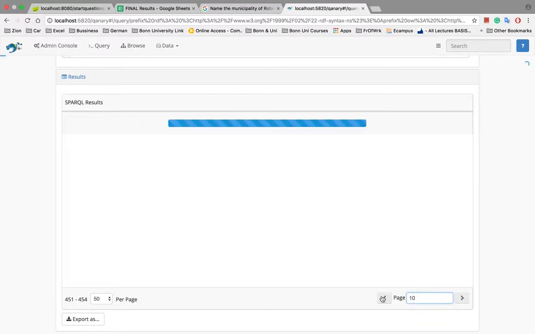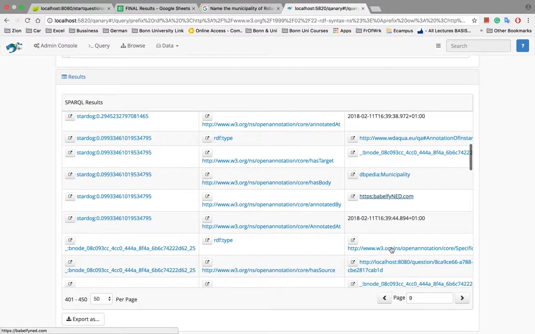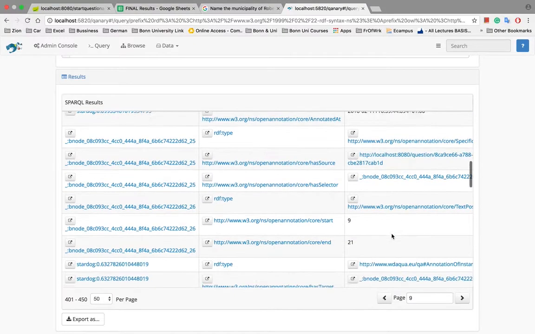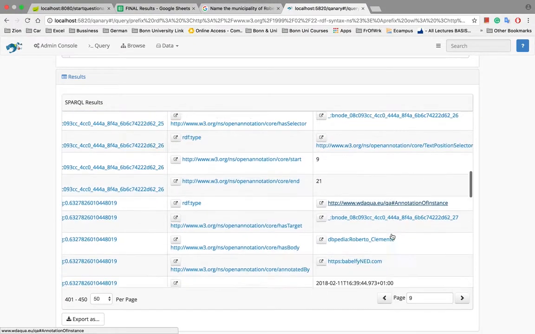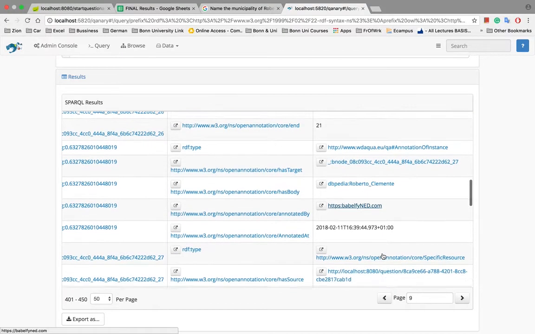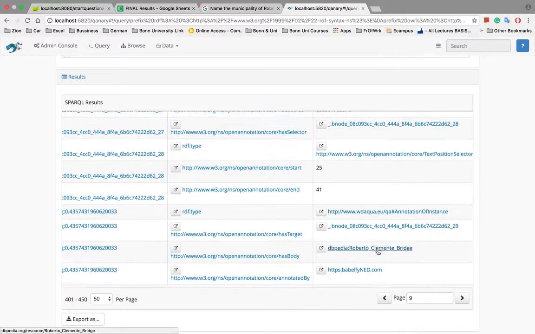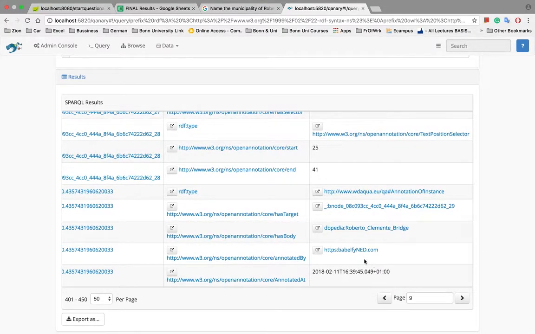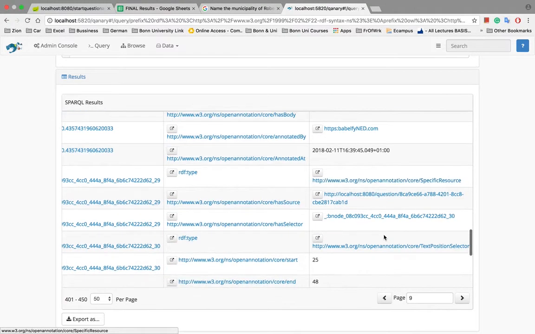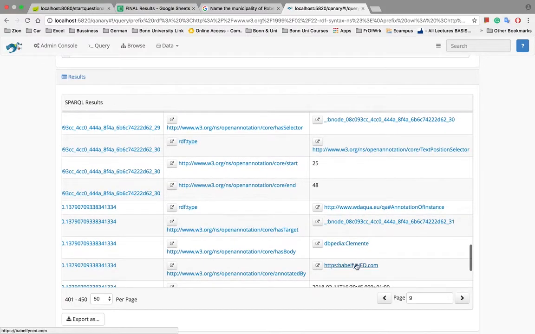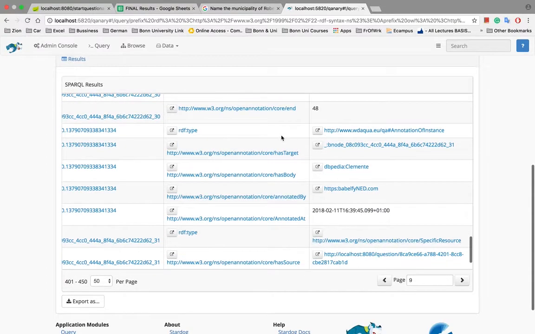Now on the screen you see the output produced by the Babelfy disambiguation component. So besides the right answer, which is the Roberto Clemente Bridge DBpedia URL, it also gives you the municipality DBpedia URL. It also gives you Roberto Clemente as a DBpedia URL. Also, of course, the right answer Roberto Clemente Bridge is present in one of the answers, and the last answer produced by Babelfy is Clemente Bridge. So rather than giving a precision of 1.0, Babelfy gives you a precision of 0.25.